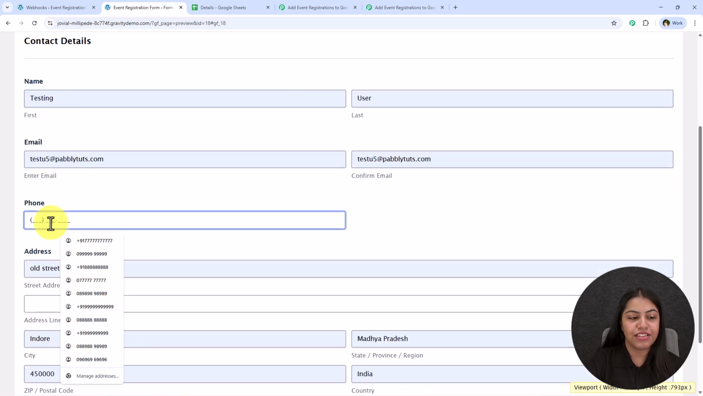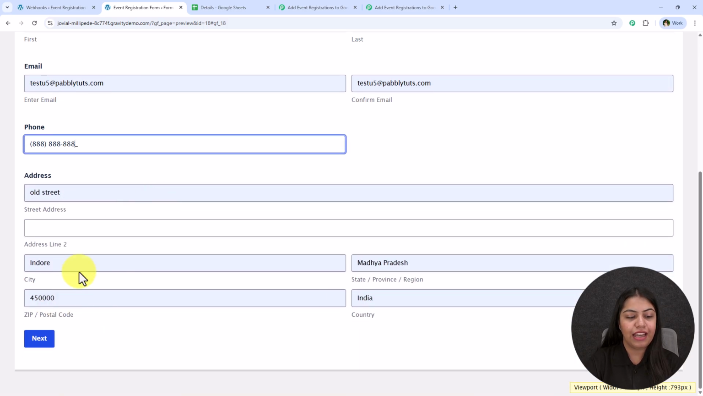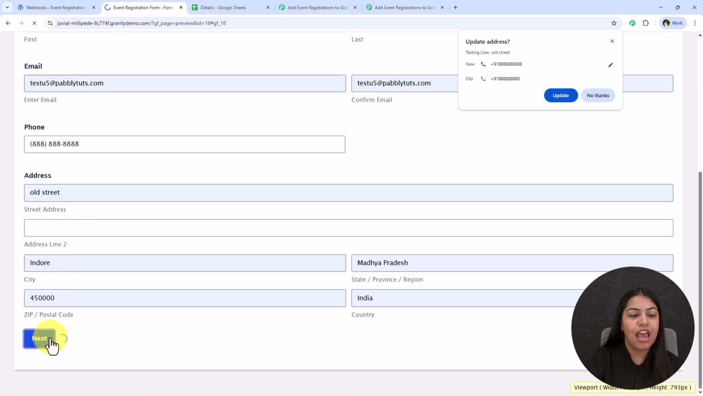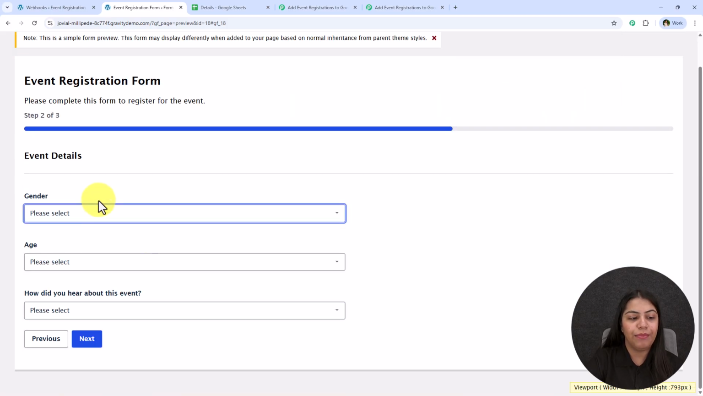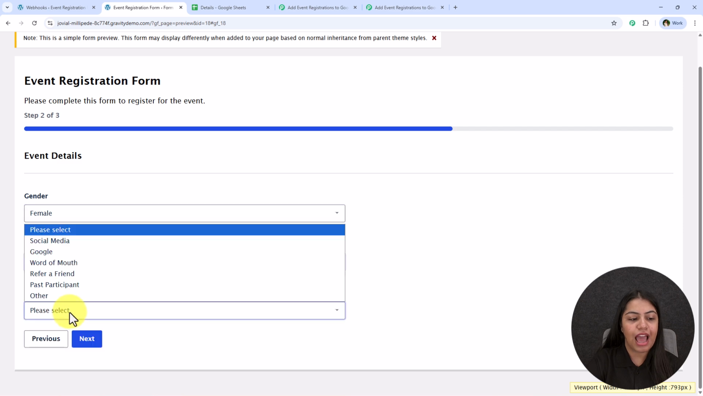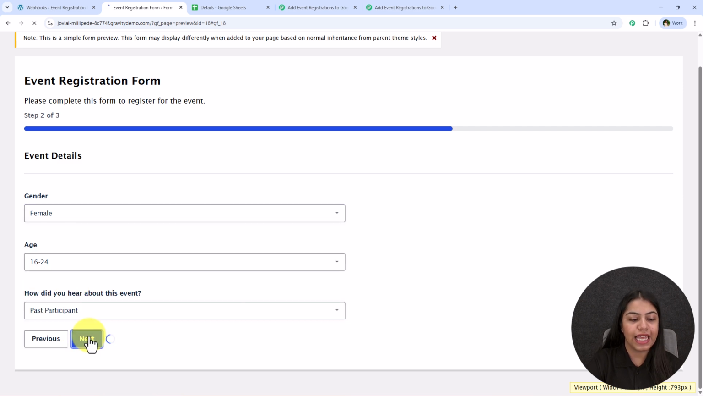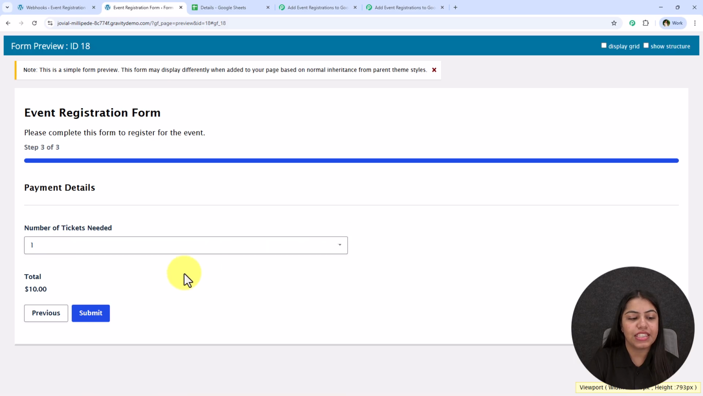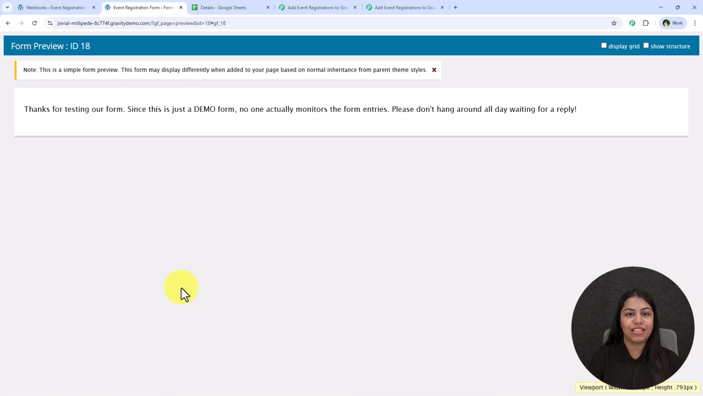So as you can see, I've entered the details right over here and now I'm going to click on this next. Once we click on this next, I'm going to update the details right over here and I'm going to click on this next once again and I'm going to purchase the ticket and click on this submit. Once we click on this submit, yes, you can see that we have successfully submitted this form.